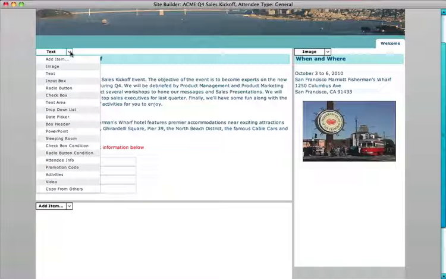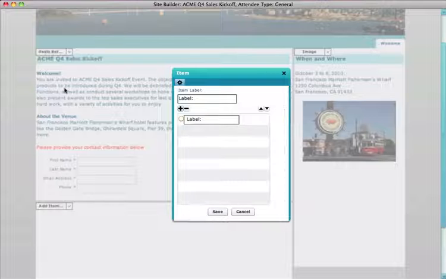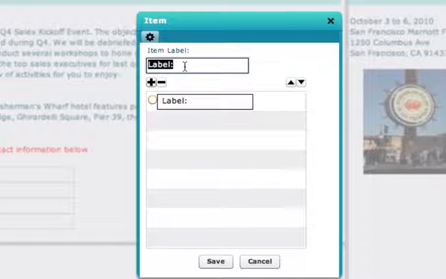Next, I'm going to ask a quick question. What I'd like to do is capture the t-shirt size from the attendees, so I'll go ahead and create a question. What is your t-shirt size?